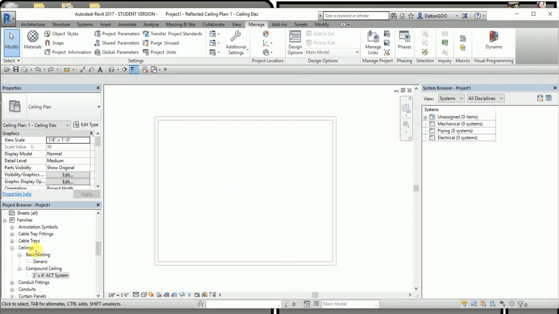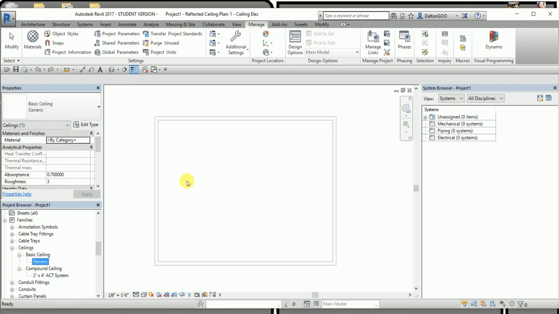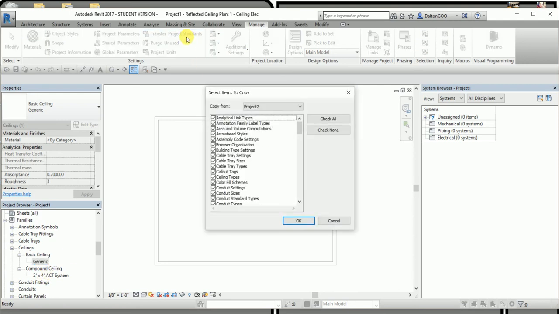But you can see over in your project browser, I have a generic basic ceiling under families. After you expand that, you expand basic ceiling, you can see generic, which is this. And then your compound ceiling. If you don't happen to have your compound ceiling, you can actually transfer your project standards from a different one.